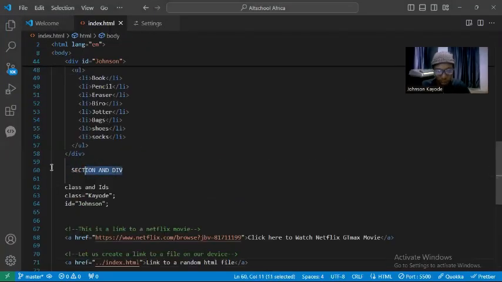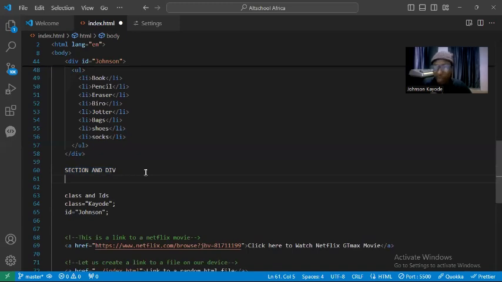It has its own line in our VS Code, but in the browser it is not having its own line. It is on a straight line. So the tag we can use is the break tag. What break does is it breaks a line of code.